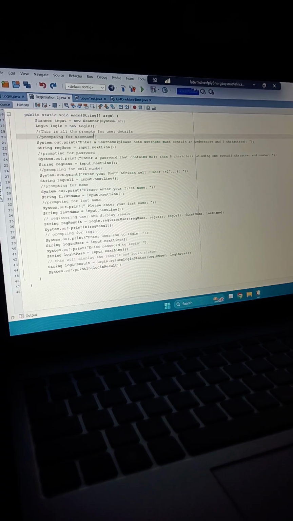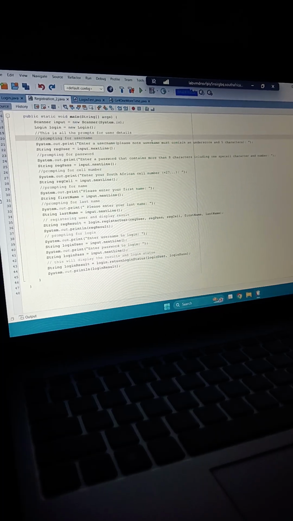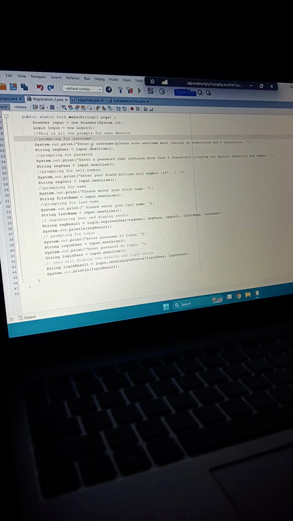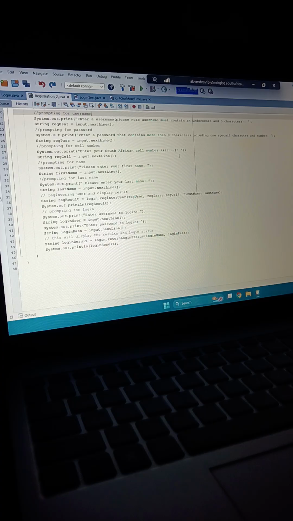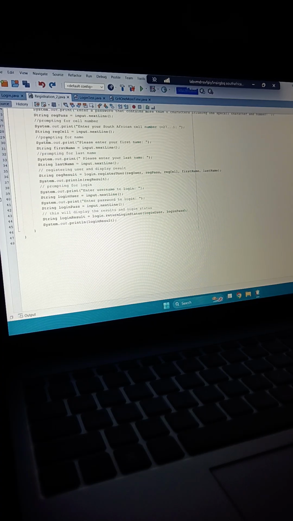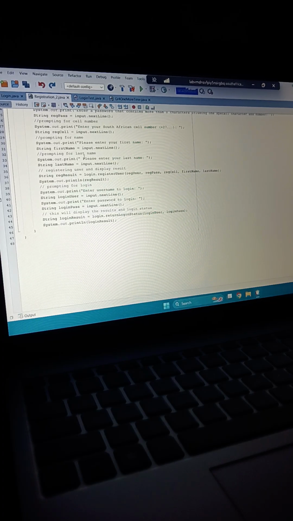So first off, I'd like to start off with all of the output we requested from the user. All of these prompt for the user details. First we prompt for the username. Enter username, and we tell them the requirements. It must have an underscore and 5 characters. Then we prompt for a password. It has to have 8 characters, including 1 special character and a number. The next one is a cell phone number. It has to have the format of a +27, which is our international code for South Africa for phone numbers. Next, we have prompts for a first name and a last name.